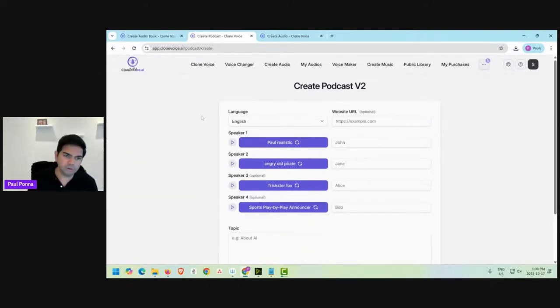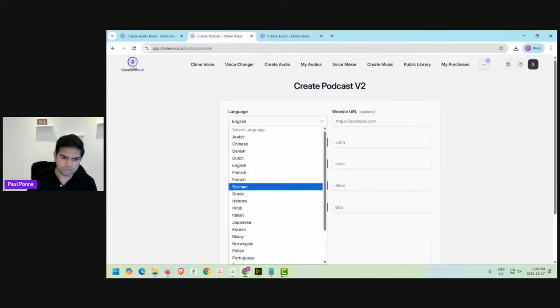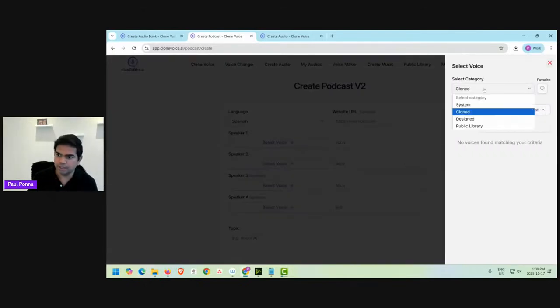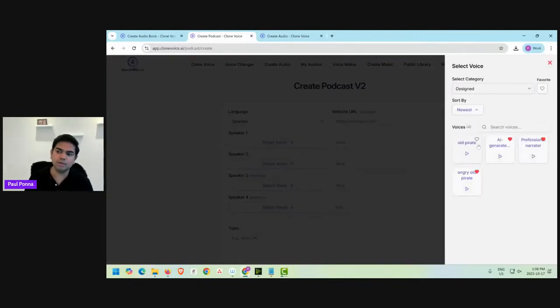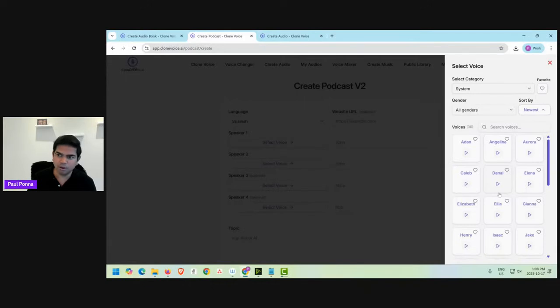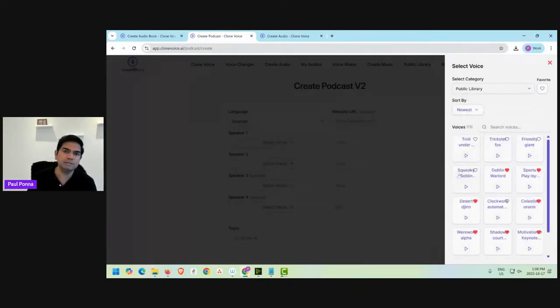So for example, now you can go in Spanish, for example. You can go to voice, go into designed voices, and you can have the angry pirate speak Spanish. You can go to system and have any one of these people speak in Spanish automatically. And with public library, again, you can use any one of these public library ones and speak that language.